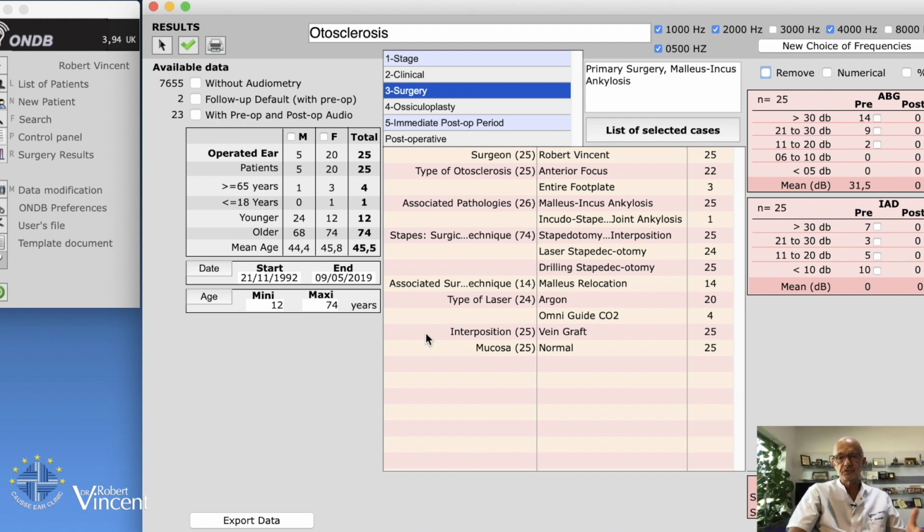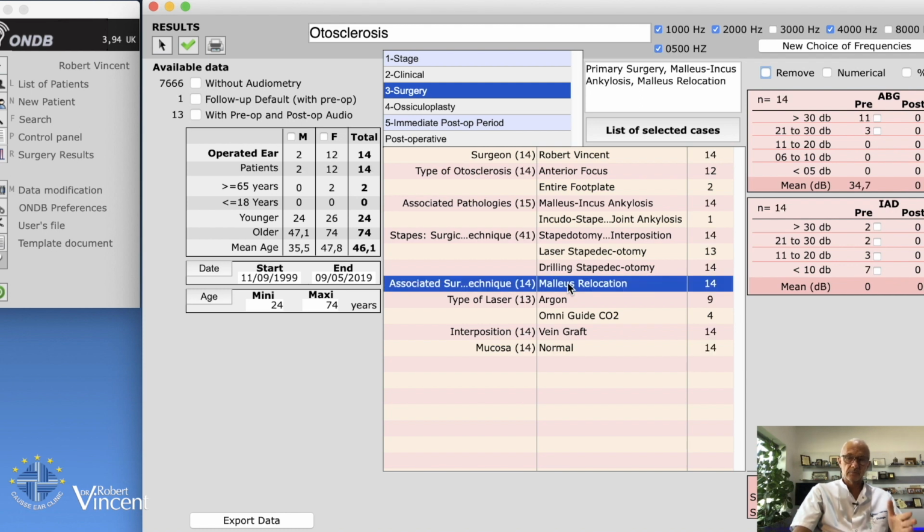Now if I go back to surgery, I also have this associated surgical technique. As you know, I introduced different new techniques, just like stylistic bending for ossiculoplasty and malleus relocation. So it might be interesting, for example, to compare my results between with and without malleus relocation. Of these 25 cases of malleus ankylosis, I've done malleus relocation only in 14 cases, so I can click on this line, and then I will select these 14 cases, and then I will export, and then I can do the same while deselecting malleus relocation. So for example, let's click on malleus relocation.